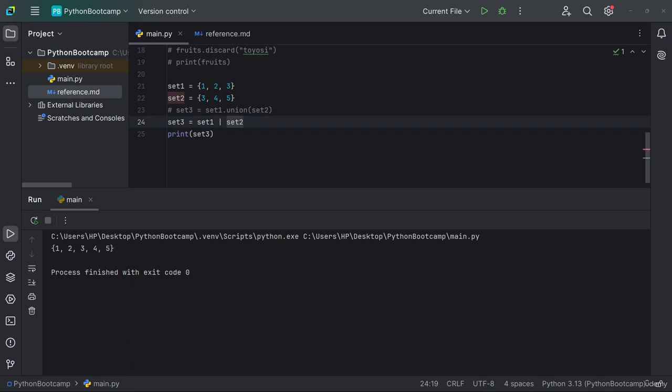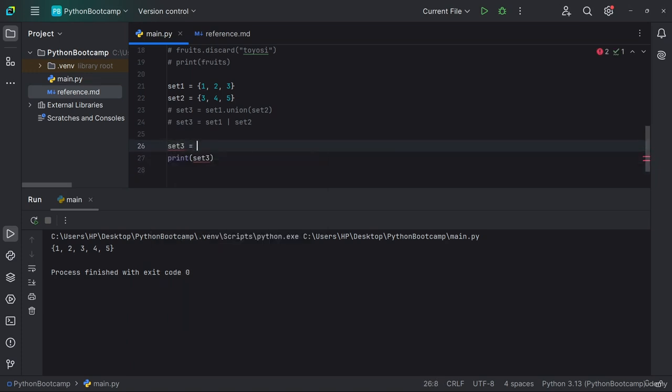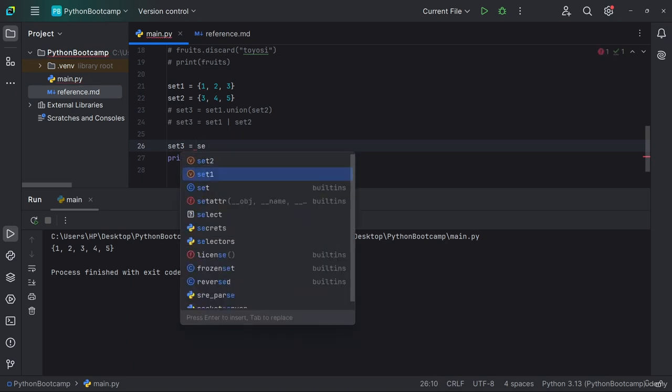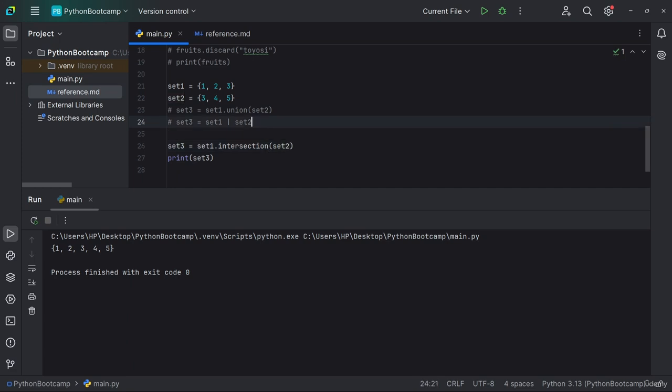After union of set, we also have intersection of sets. With set intersection, it only returns all the items that are present in both sets. Items that are not present in both sets are not returned. So let's see that in action. Let's say set 3, now we want to deal with intersection. So set 3 is equal to set 1 intersection of set 2.